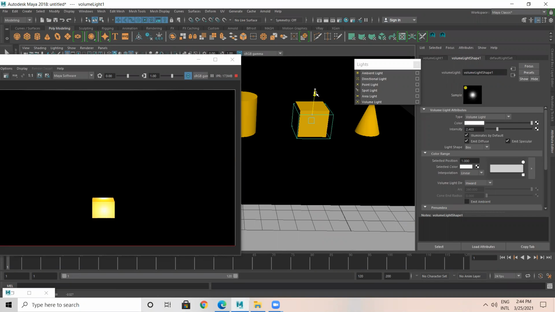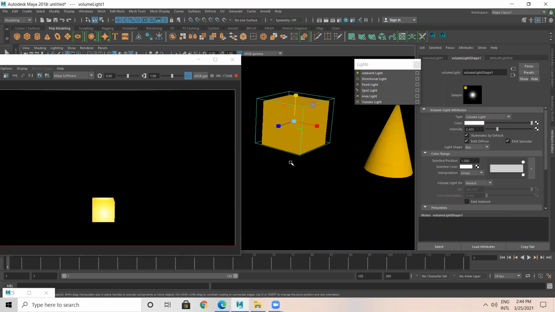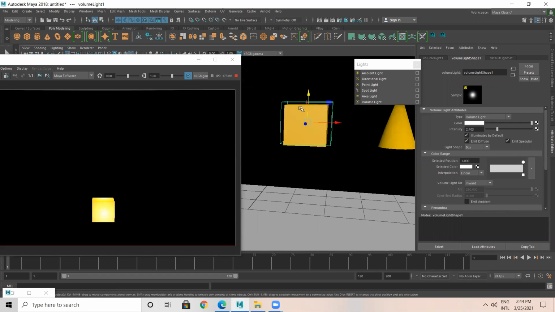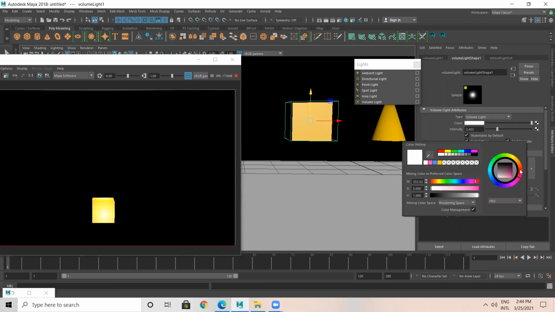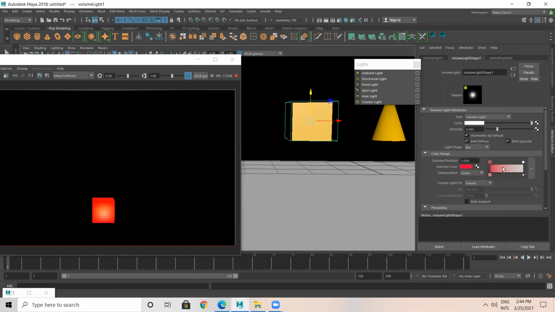So we can play a lot around using these lights. It's really fun working with this. Especially when you're creating an interior or exterior, you can create a lot of things. Even the light, you can make it appear differently. So I can add a different color here, like this.